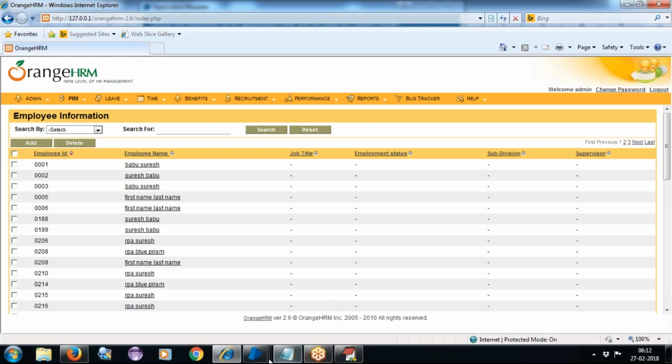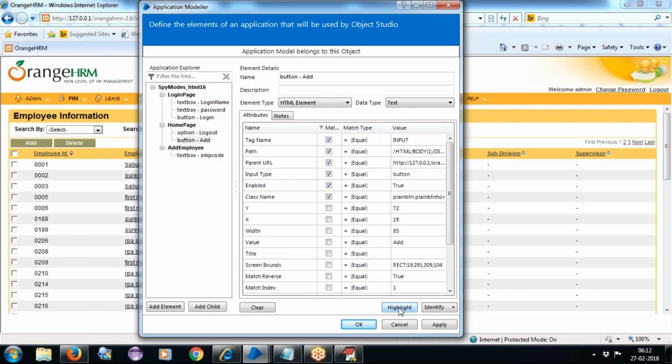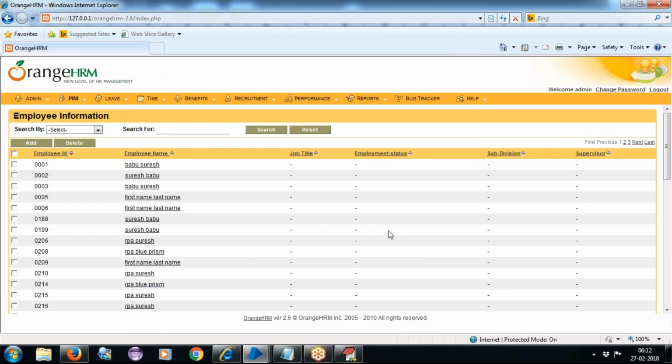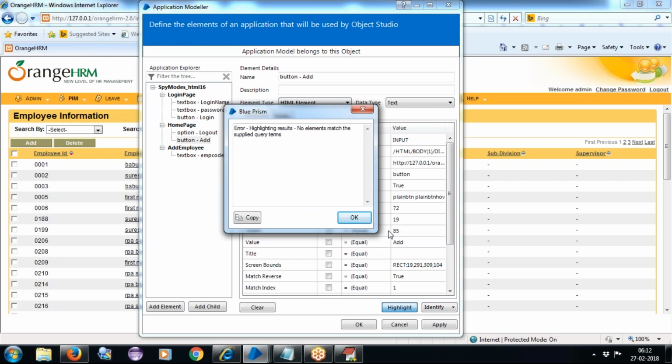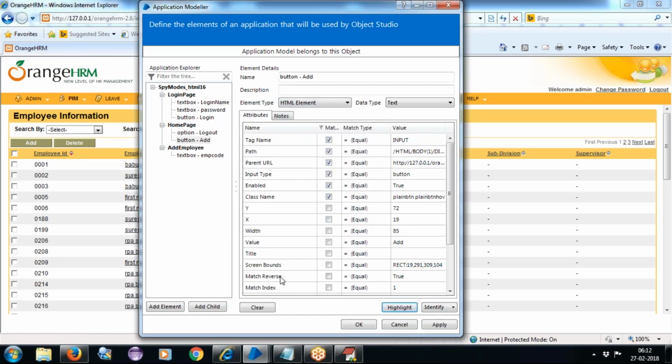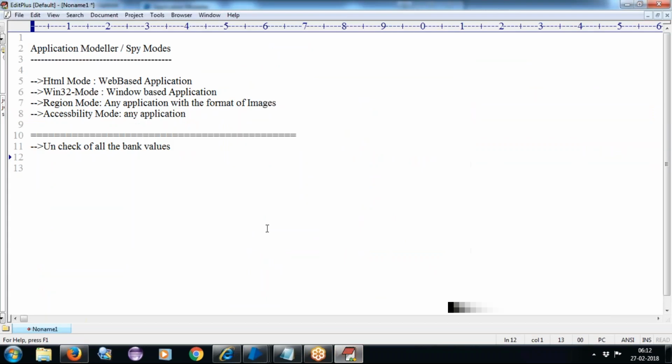Now we can click on highlight. Let me click on highlight, but we are still getting an error. So we tried this particular technique, but we still get the error. Then we need to try one more technique.